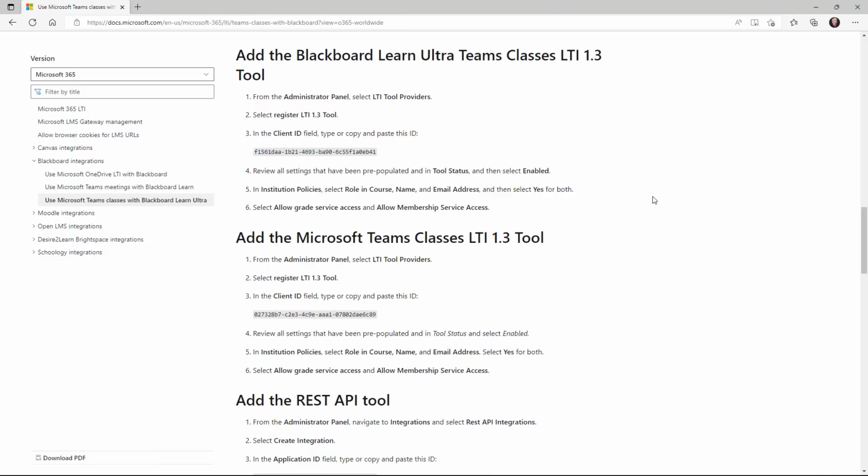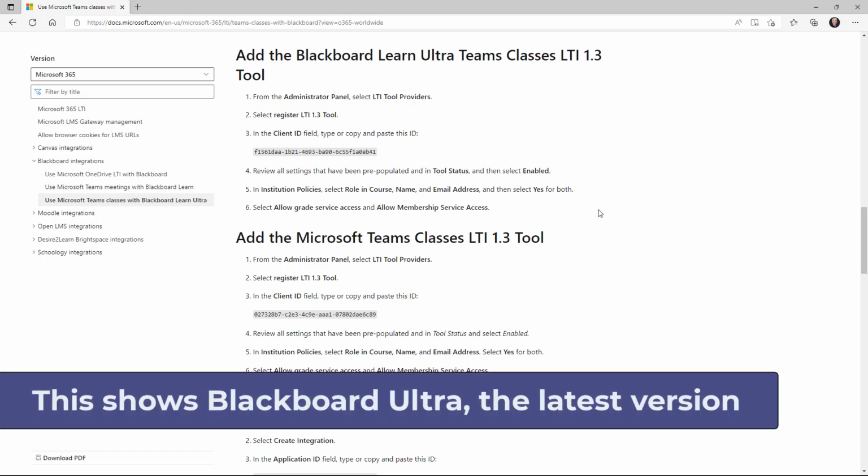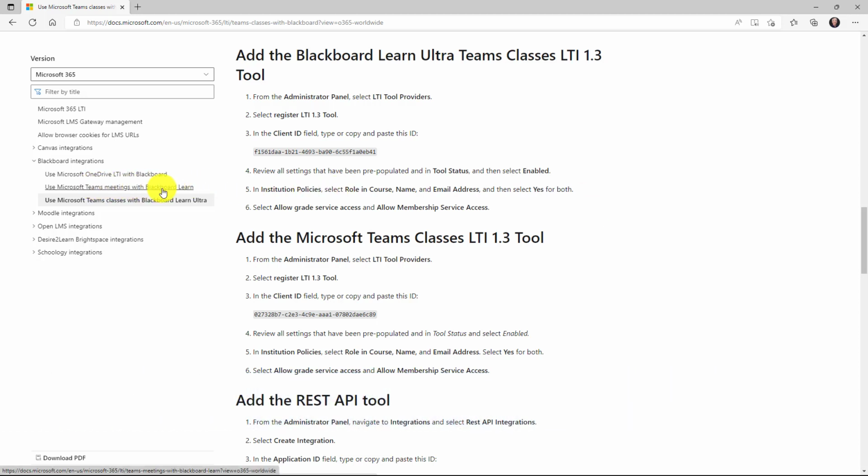There's a support page here that shows you exactly, as an IT admin, how to set up LTI, get it installed, and make it available for your instructors. And we have document pages for both the class teams as well as meetings right here. We'll switch back to Blackboard.